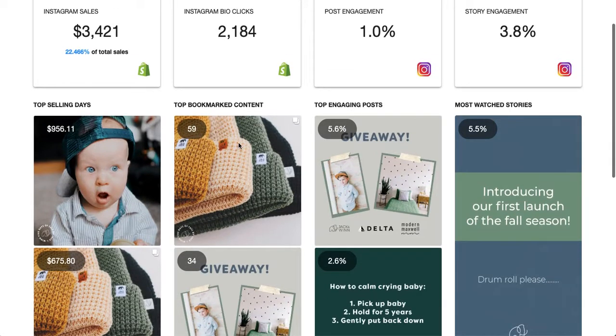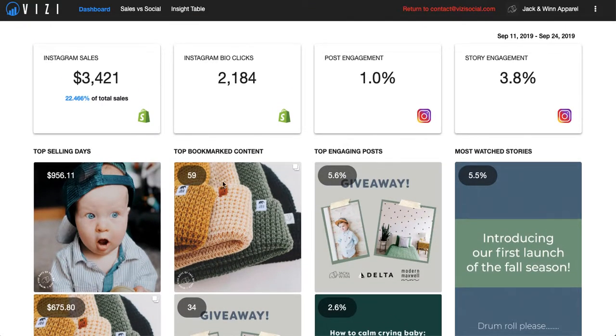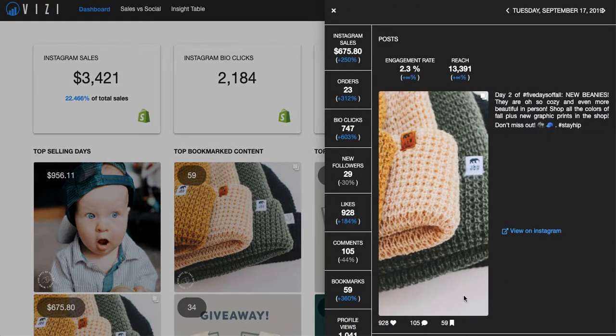This is something that's really hard to find in Instagram, but we're able to pull it in and organize it. So you can see this is what people are saving, the top thing. This is similar to your Pinterest mentality. You can see that this got saved the most of any content, this post of these new beanies.